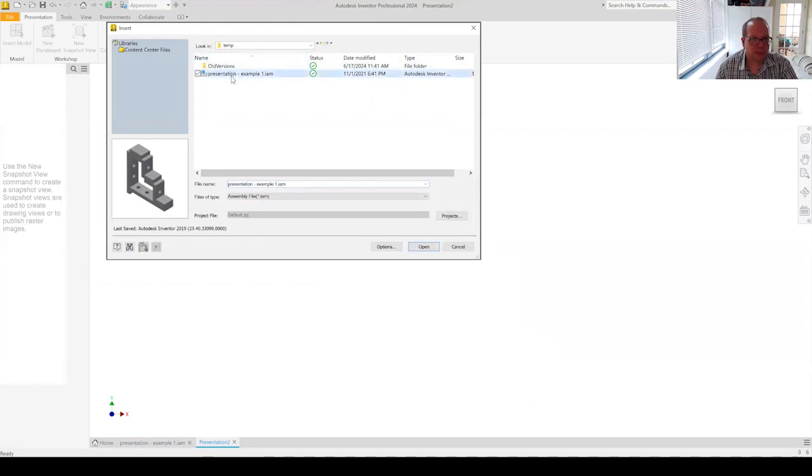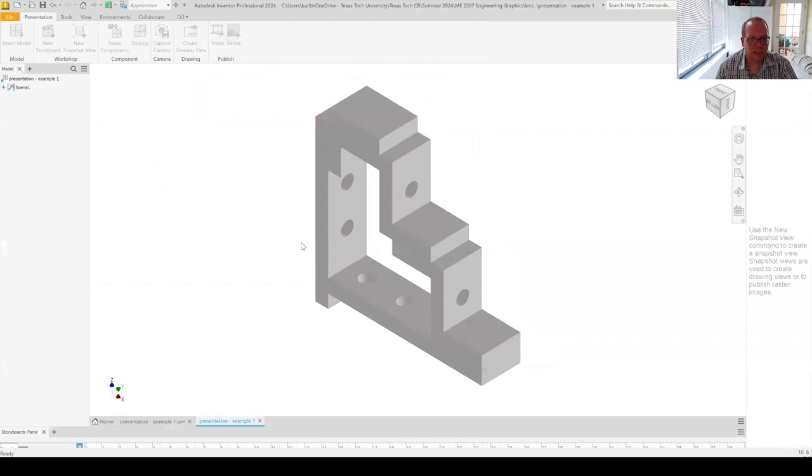Which one do you want to take? We'll take this one right here. So here we have our presentation. Now what we're going to do is, we need to move every one of these little parts away from where they are now. So we will click on tweak components, and we'll find whatever component we want to move.